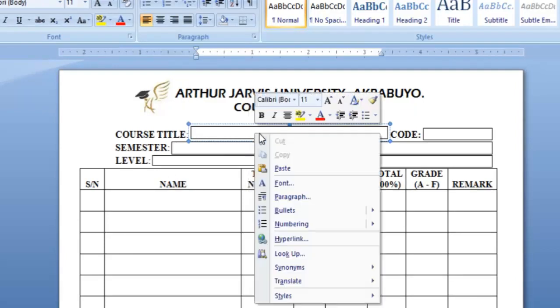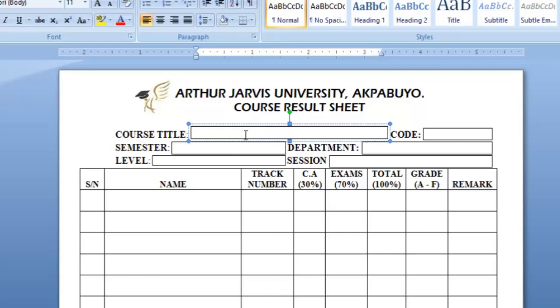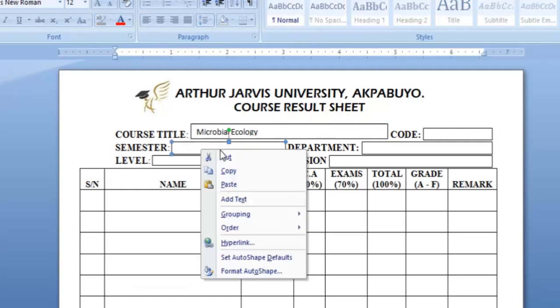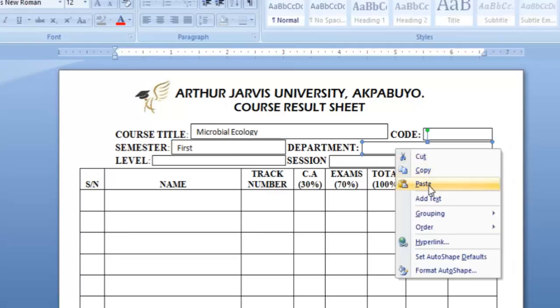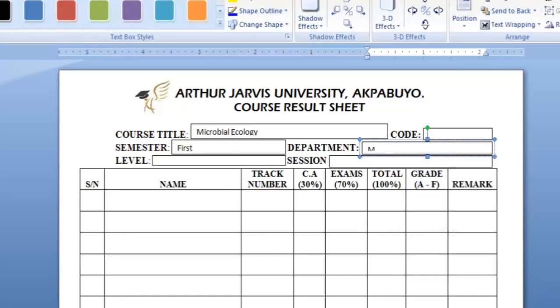The course title, let's assume it's microbial ecology. Then the semester, sorry, I need to adjust this. Just adjust that to cover up the semester. Let's say it's first semester. Then the department, of course, if I am correct, that should come from the microbiology. Oh, sorry, biological sciences.